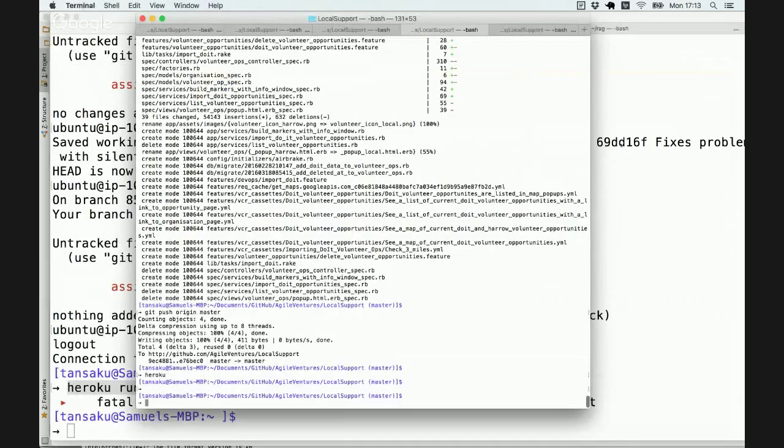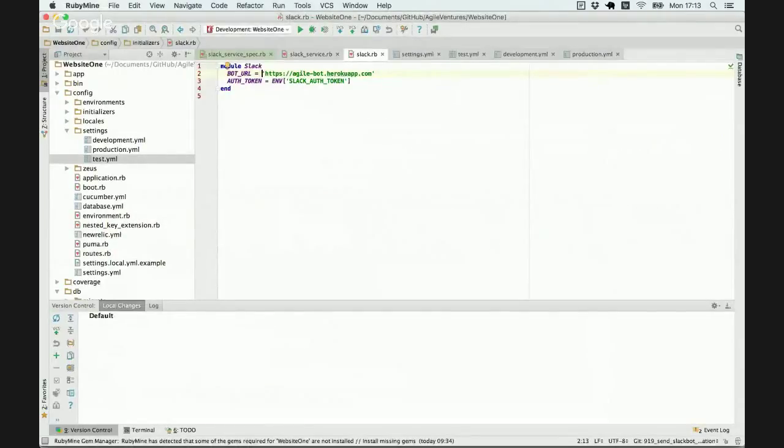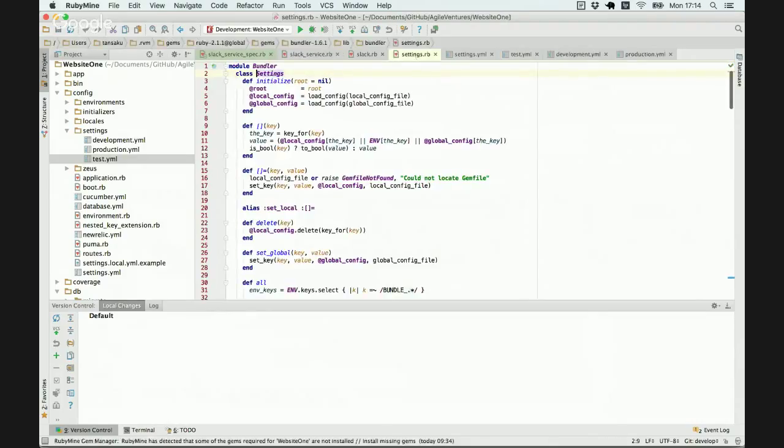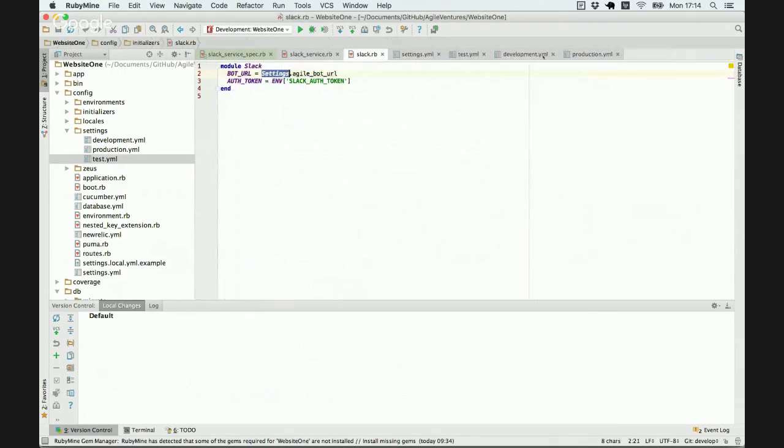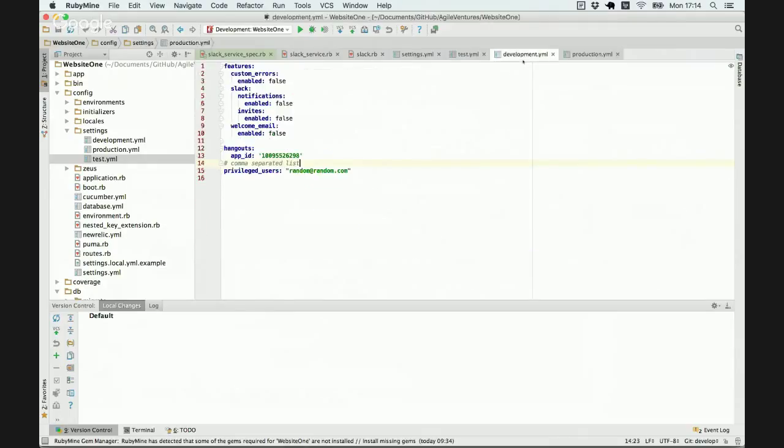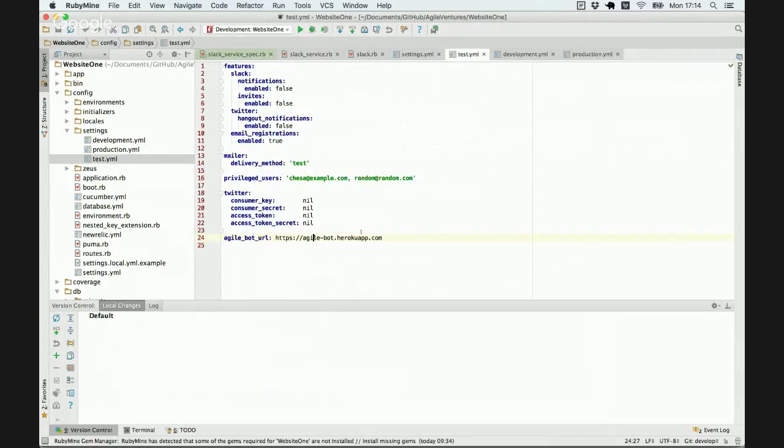Wait. What? I mean, well, wait a sec. Are you up to date? Yeah, I am. But that was on the branch. Yeah, here we go. So that's a settings agilebot URL. Sorry, it was in my branch that had that refactored. Okay. So this is now on. Okay, yeah, so our test there is hard coded.